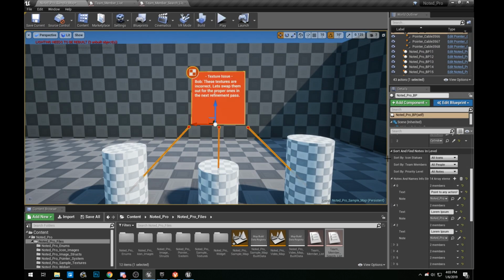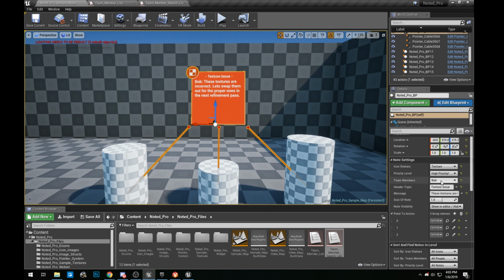If you click on any note, under the team members that it's for, you can just select Ted. Bam, look at that. Ted is our new team member.